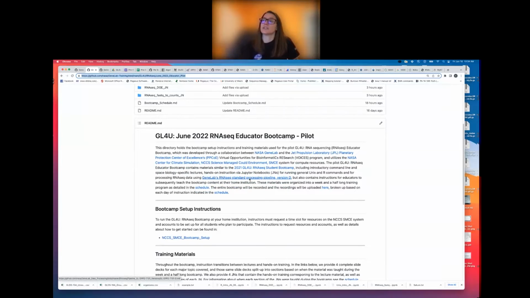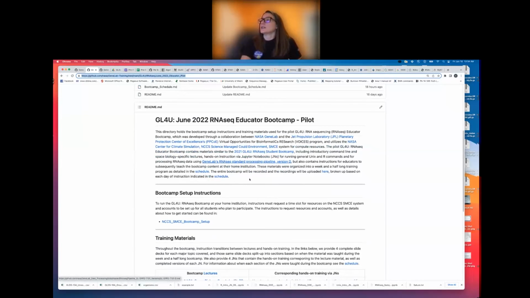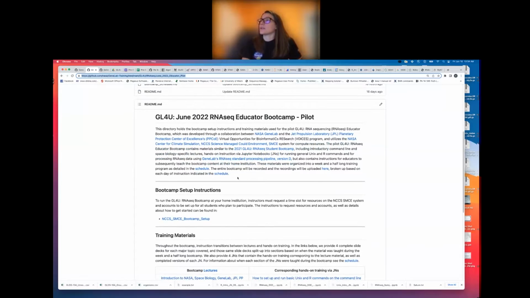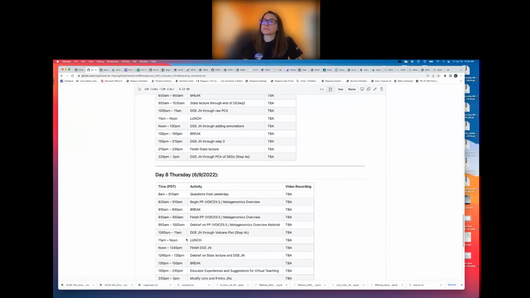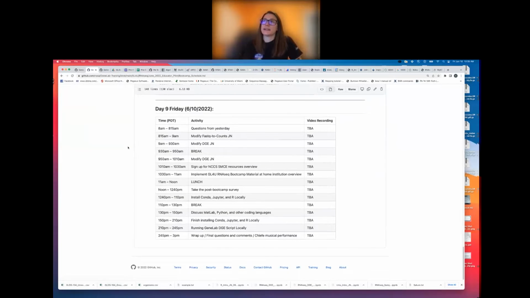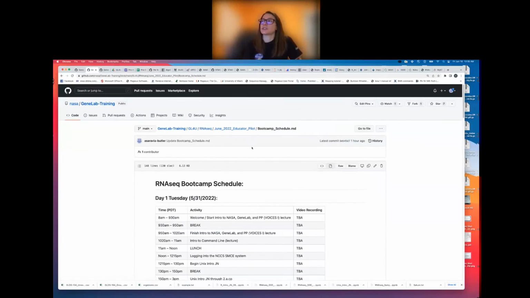This links out to the actual GeneLab processing pipeline that we used in the bootcamp, because remember, we change our pipelines, we update them annually. And then here are links out to the schedule. So the materials were organized into a week and a half long training form. Actually 2 weeks, I had to change that to schedule. And that will link you to our schedule that we've been going over. And so the schedule has been modified so it matches the time frames that we actually use to go over.